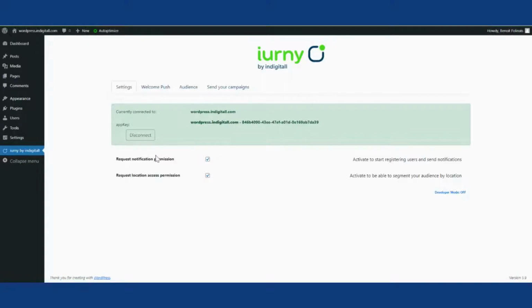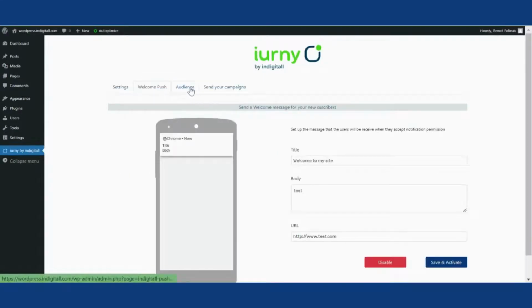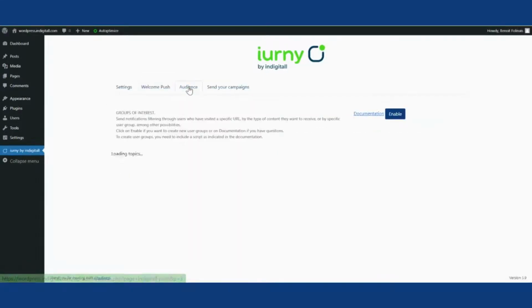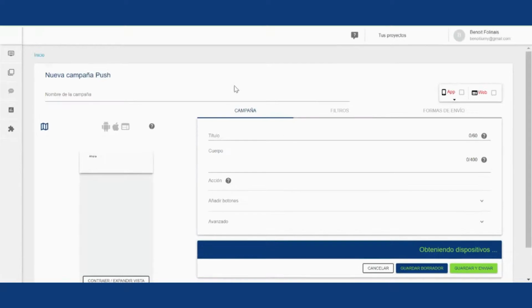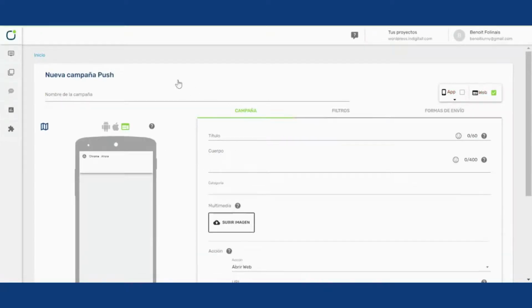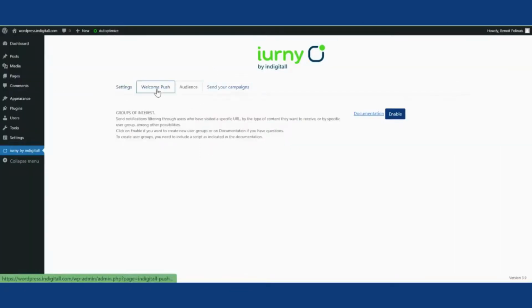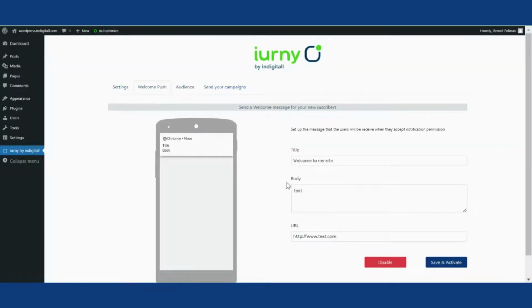At this point, you can create a welcome push notification, set up and select an audience, and send your first campaign from the console. But for now, let's see how to set up a welcome push. Select a title, define the body of the push notification, and define a URL to redirect to. Then you can save and activate.